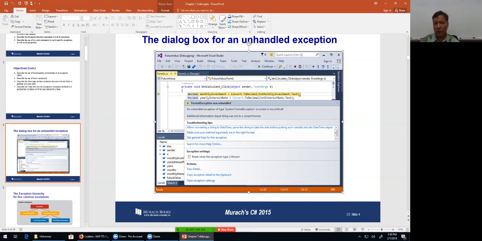And it tells you some other stuff here. It tells you the unhandled exception type. It's a System.FormatException type exception. And it also gives you some troubleshooting tips, and some other things that it does is it can give you a stack trace.